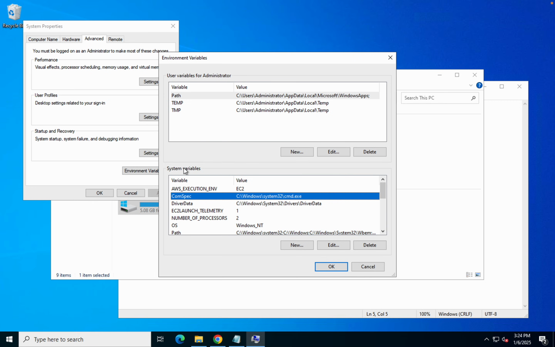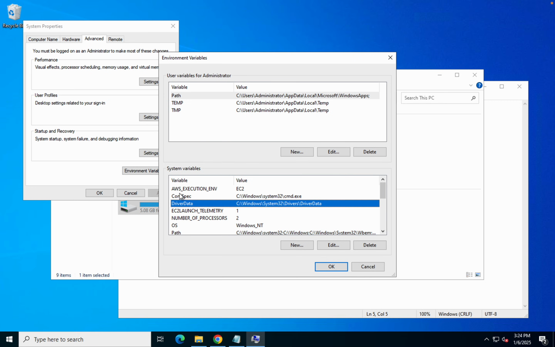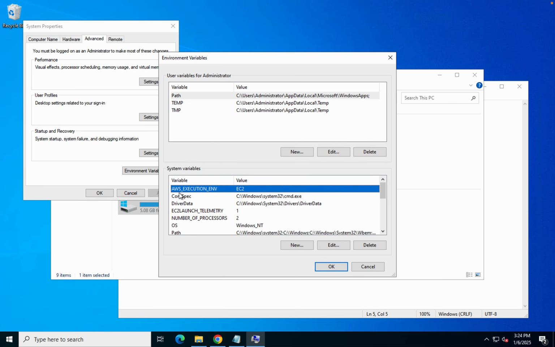So I'm doing it in this system variables section. You can go here, click and start typing JAVA, and if the JAVA_HOME environment variable is already there, it will take you there, but it is not there.